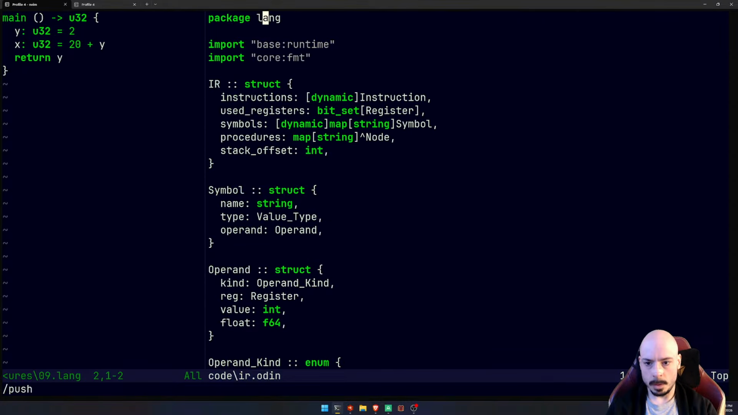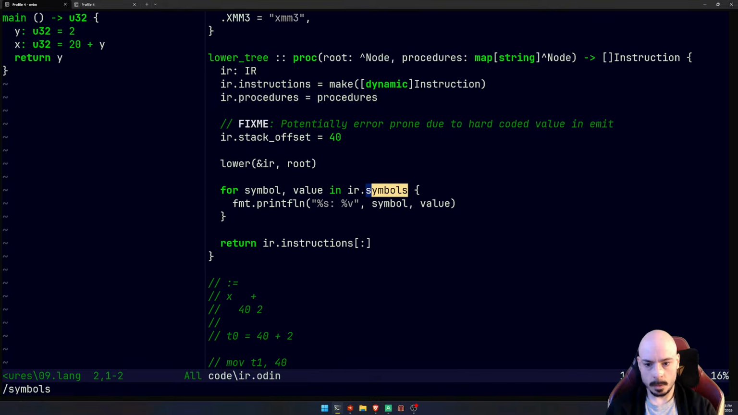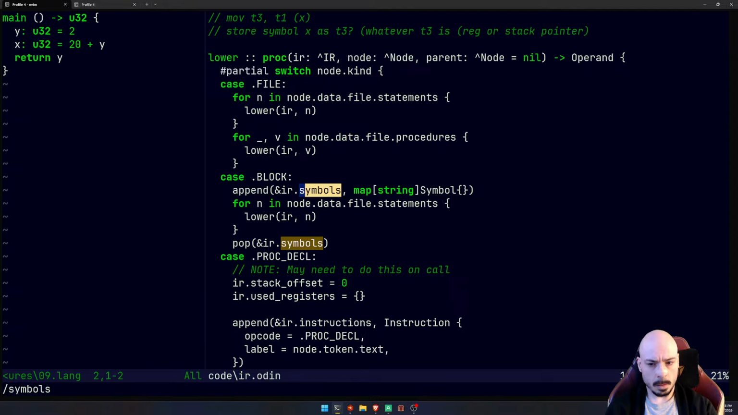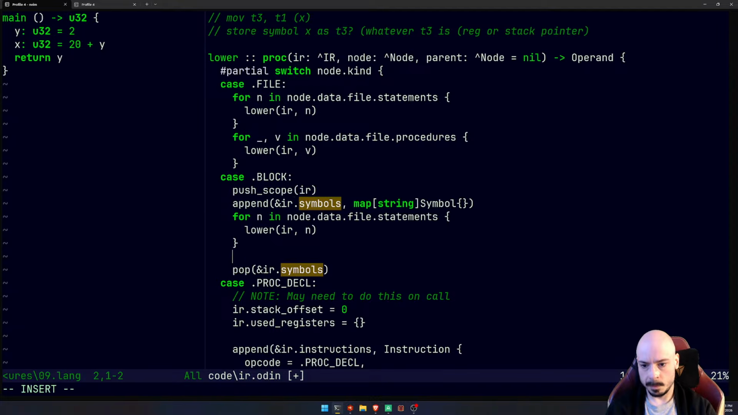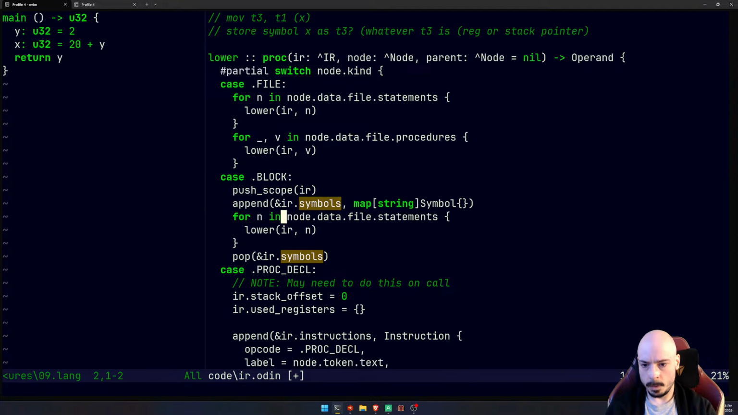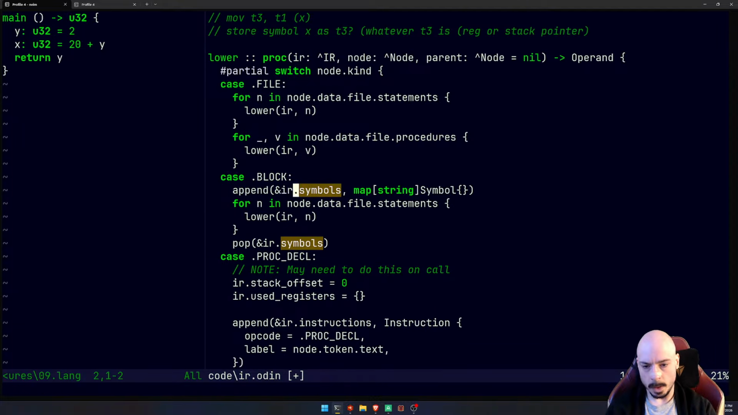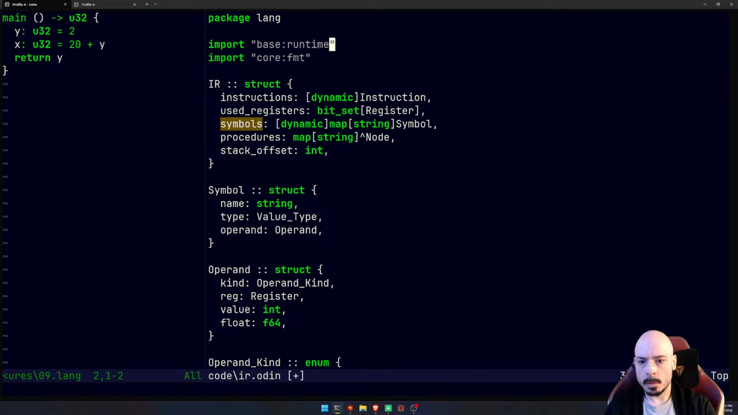What did I even call it? Symbols. Right, so I'm going to call this push scope. Actually, if this is the only place we're going to do it, I don't need to do that. But we may want to wrap this, rather than a map to symbols, it could be, actually we could just call this scopes.